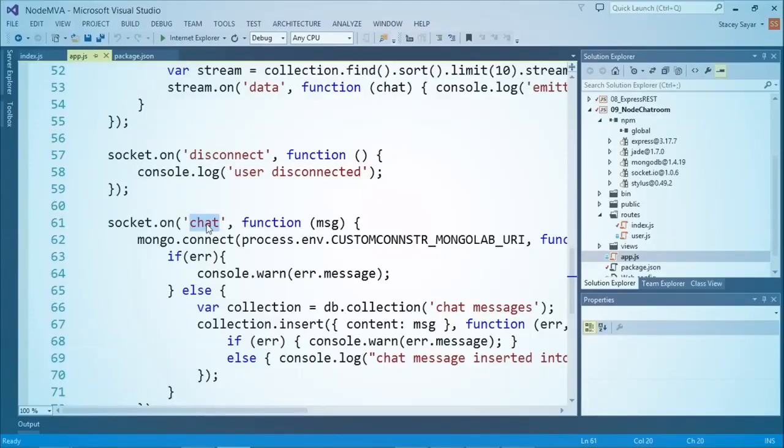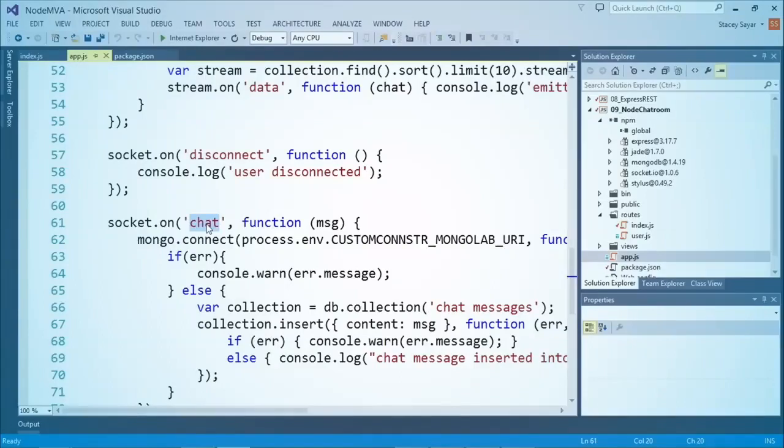In the case of our chat room example, back to the code that we have here. This is what we want, right? Okay, so this is what we have. So this is what we're going to use.